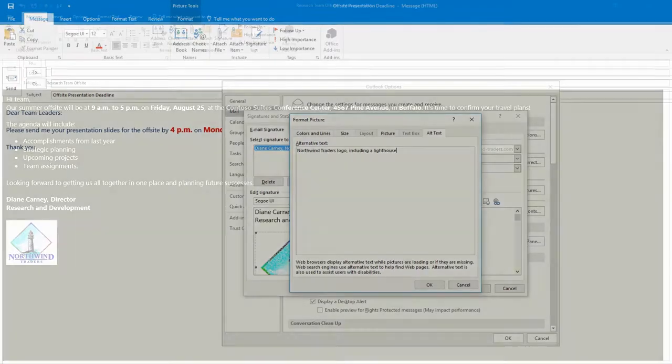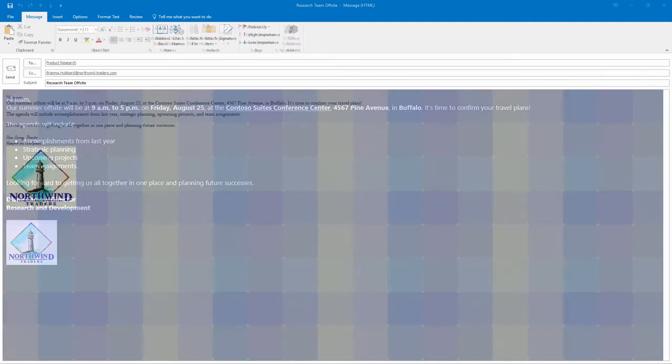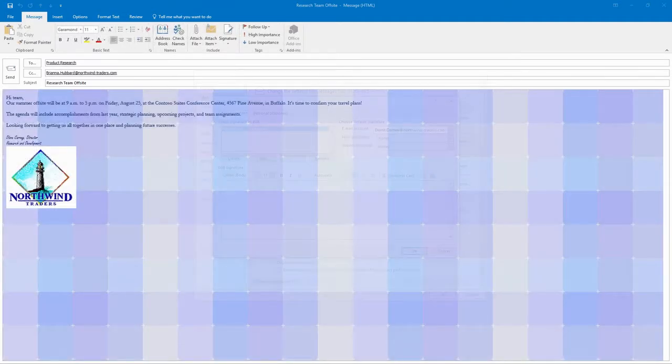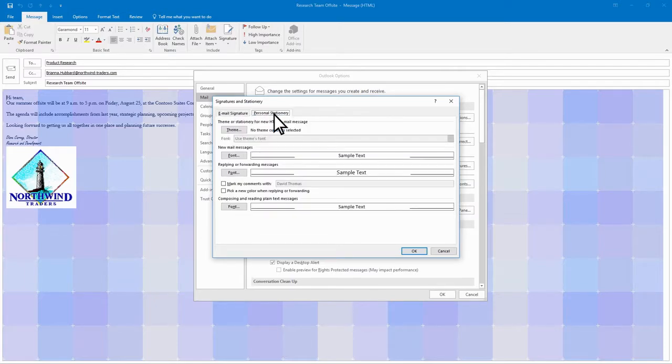I also keep the background of my messages simple and clean, so the text stands out. A solid color that contrasts with the text works well, and I stay away from background images. I can choose or remove email themes here. I select Personal Stationery and then Themes.